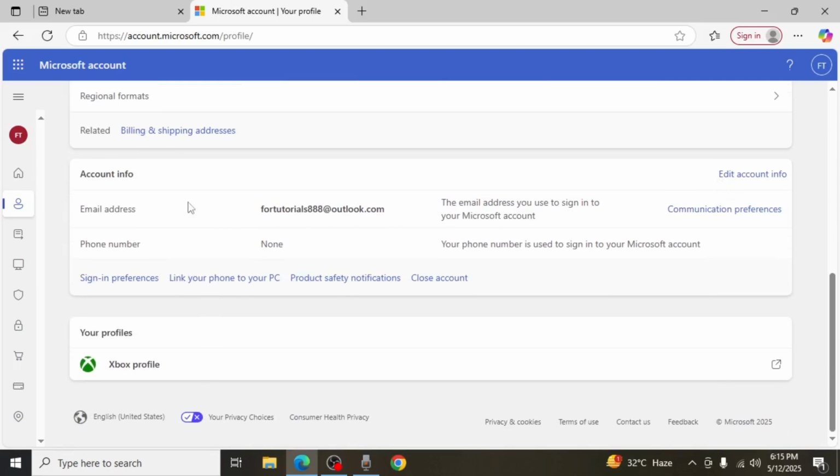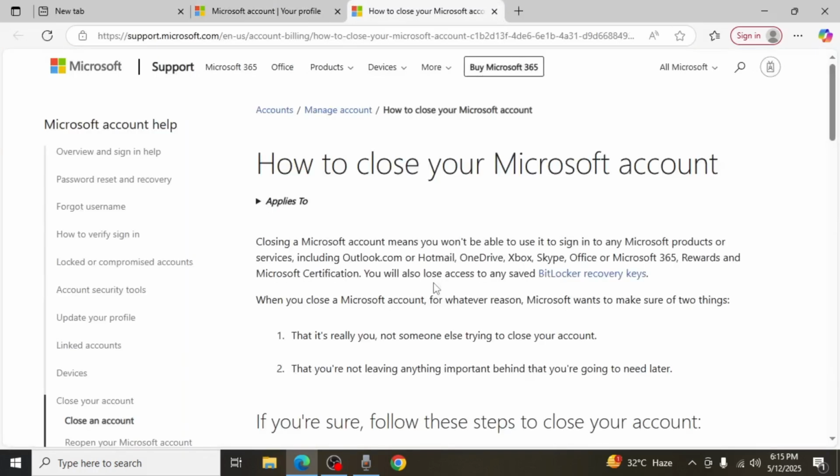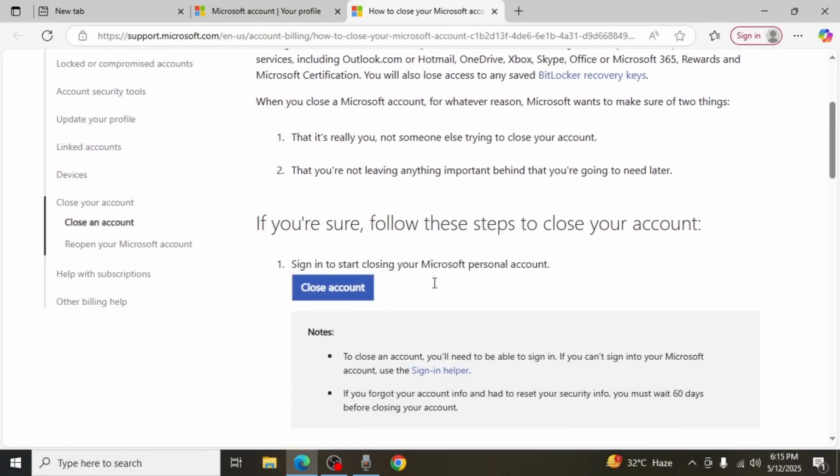Under the section titled Account Info, you'll find an option called Close Account. Click on it. You'll be directed to a new page where Microsoft will guide you through the account closure process. Scroll down and click on the Close Account option again to continue.